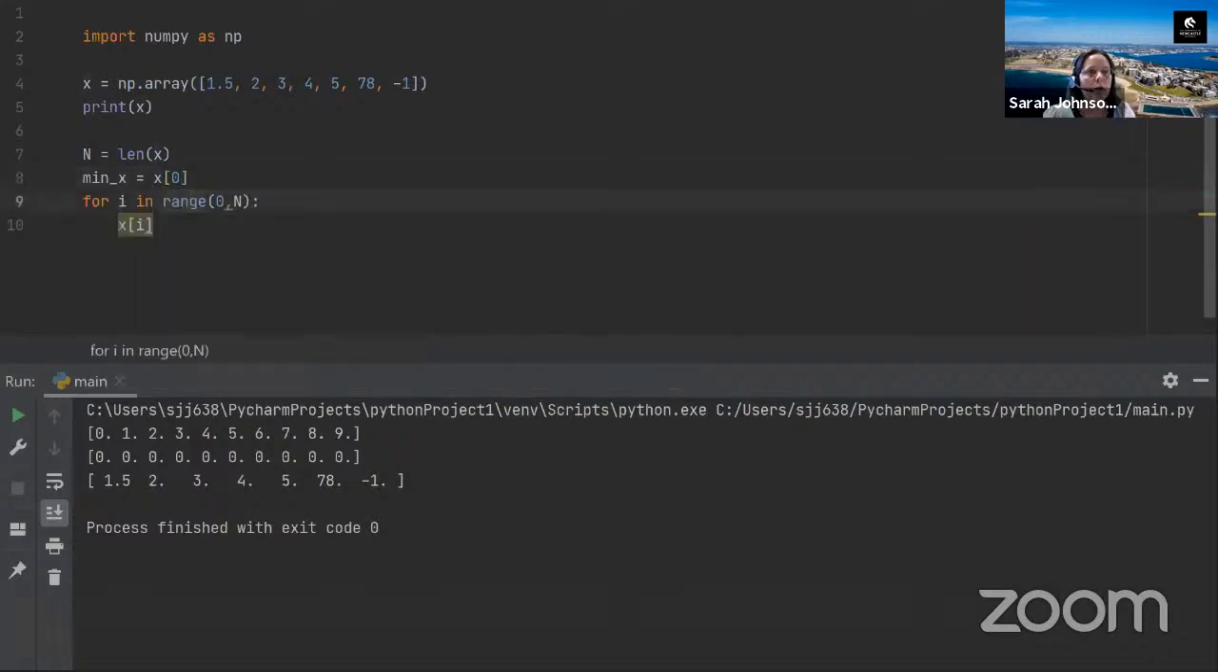Okay, so I'm going to say my minimum value is the first value in the array. Now I'm going to check every other value in the array to see if it's smaller than this or not. So let's check every other value in the array. So if the current value is less than the minimum value, then the current value should become the minimum value because it is smaller.